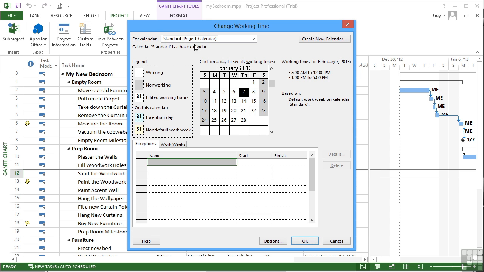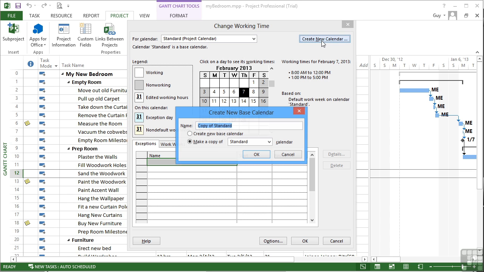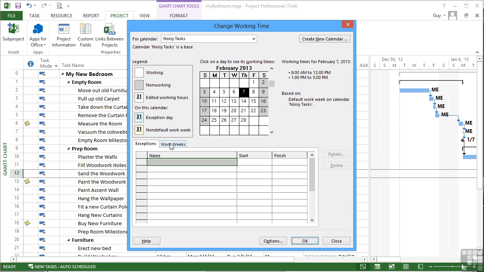So in Change Working Time, we'd like to create a new calendar. I'm going to make it as a copy of the standard calendar, and we'll call it Noisy Tasks. Sensible enough name.